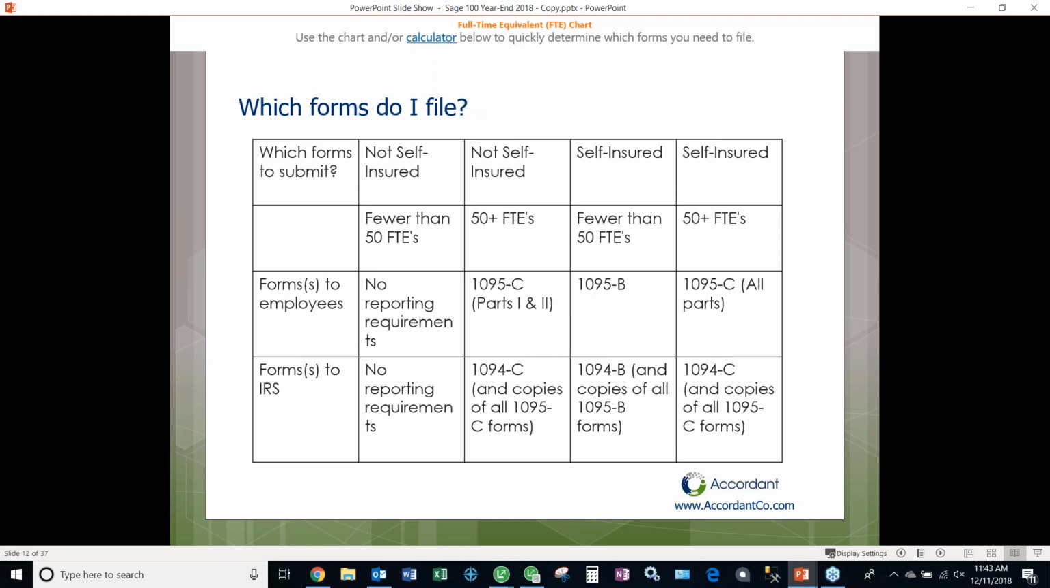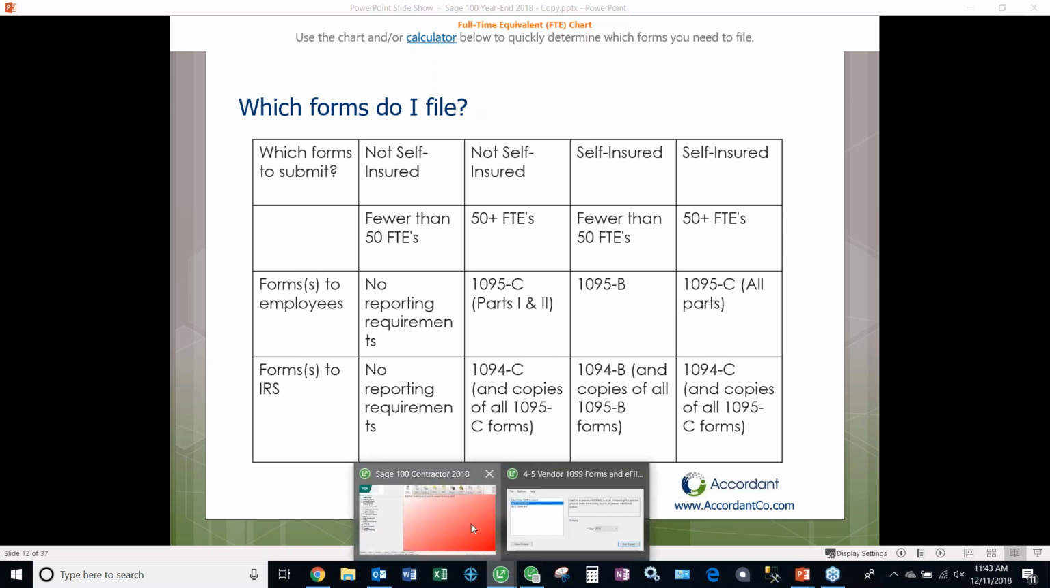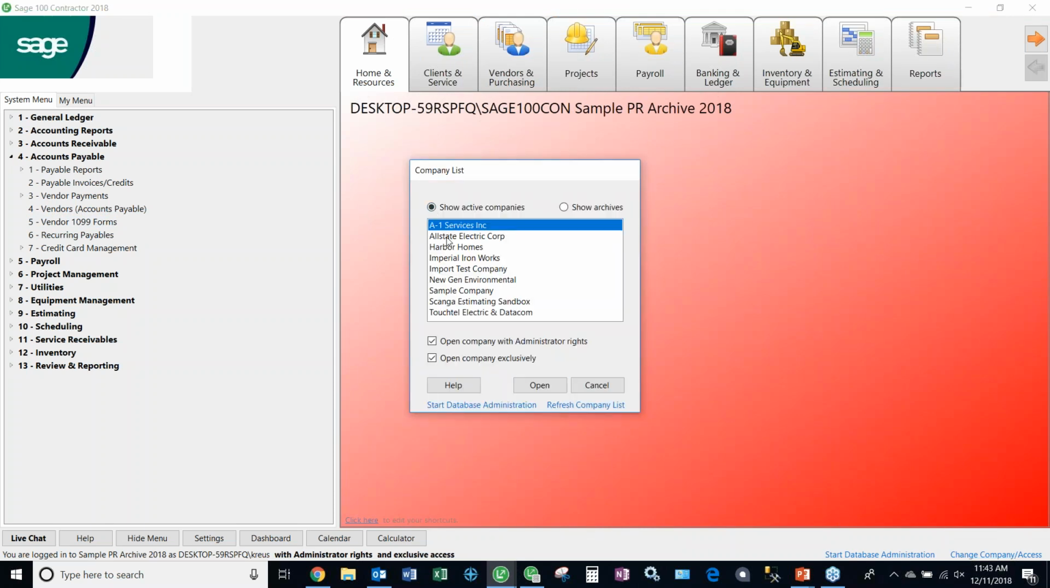Oh, here we go. Do you close payroll from the archive? We should close payroll prior to changing period 1, correct? So you should move to period 1. If you go to, I'm just going to go back to the active company.